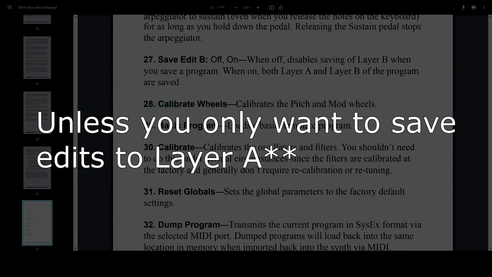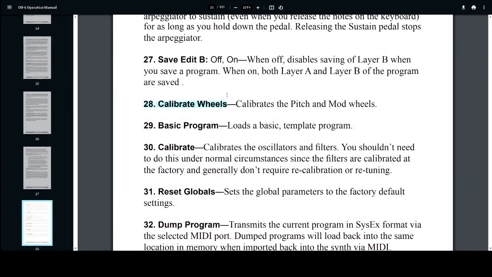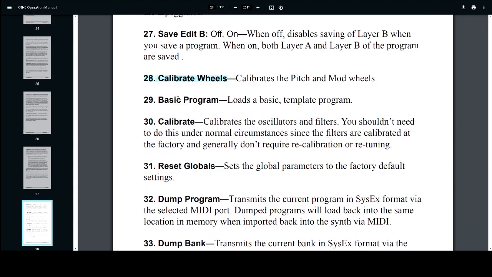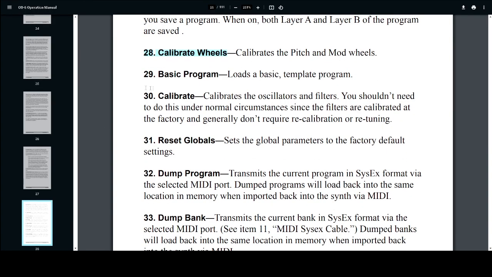This calibrates the wheels, calibrating wheels. It's analog stuff, but there's a bunch of digital microcontrollers inside the thing to calibrate all this stuff and fix that. I haven't really had to. You have to calibrate stuff when you do firmware updates, but I've only had to calibrate the oscillators one time when they were tracking funny, and that was it.